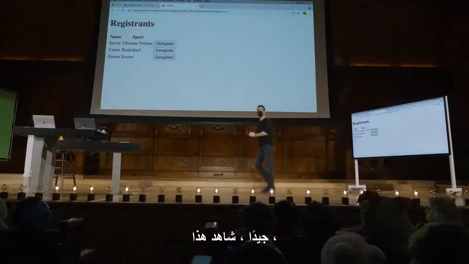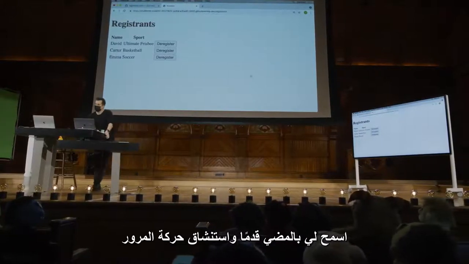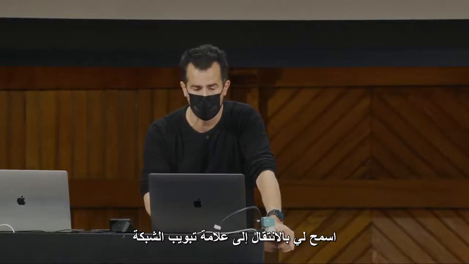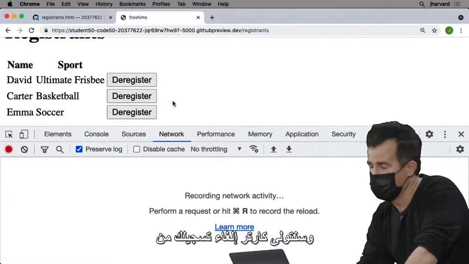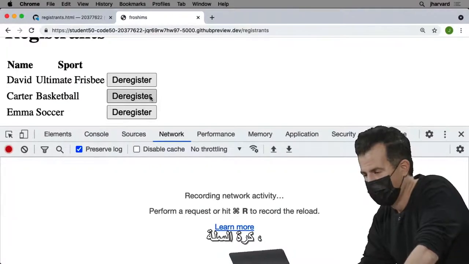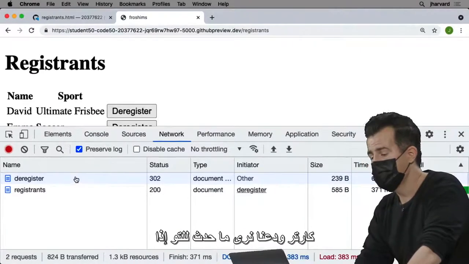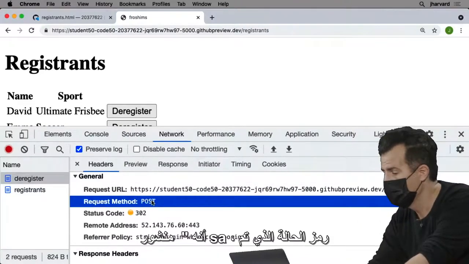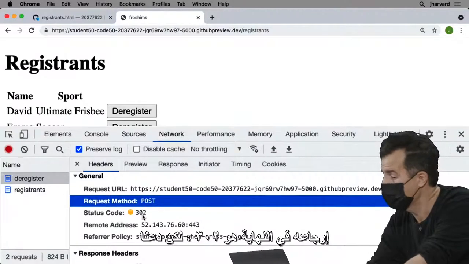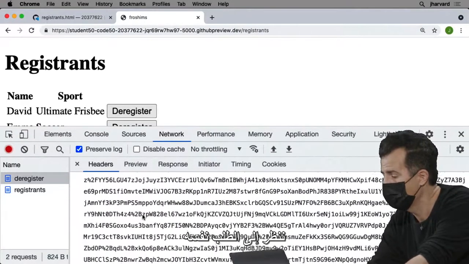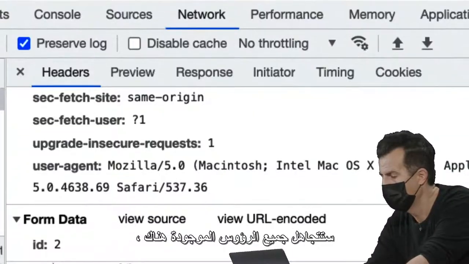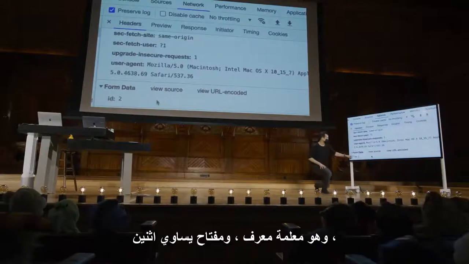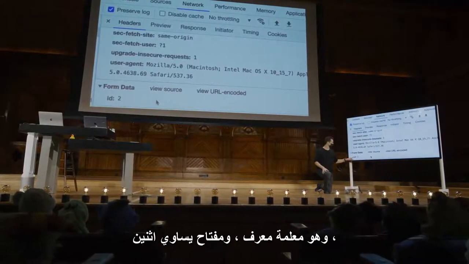Well, watch this. Let me go ahead and sniff the traffic, which you could be in the habit of doing anytime you're curious how a website works. Let me go to the network tab. And Carter, shall we deregister you from basketball? Let's deregister Carter. And let's see what just happened. If I look at the deregister request, notice that it's a post. The status code that eventually came back is 302. But let's look at the request itself. All the headers there we'll ignore. The only thing that button submits, kind of cleverly, is an ID parameter, a key, equaling 2.